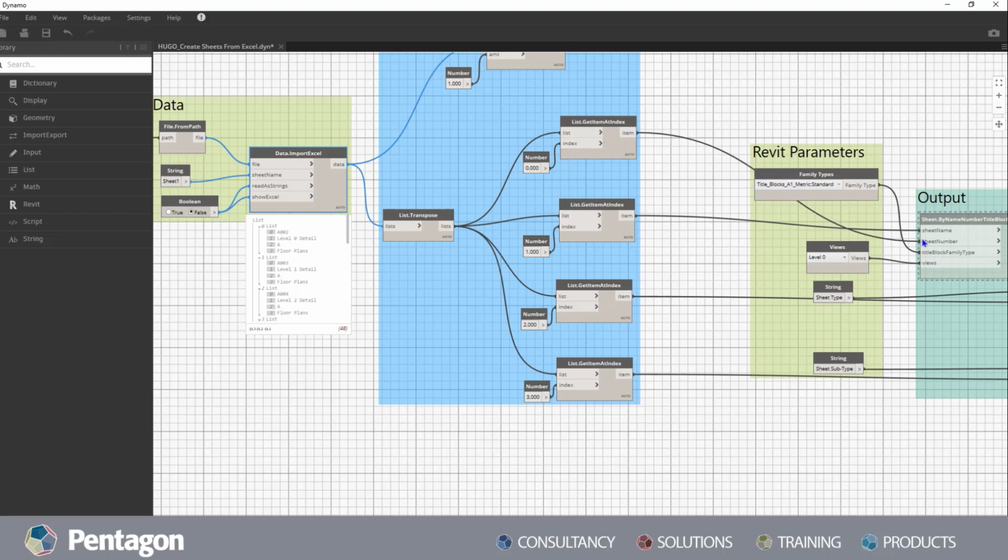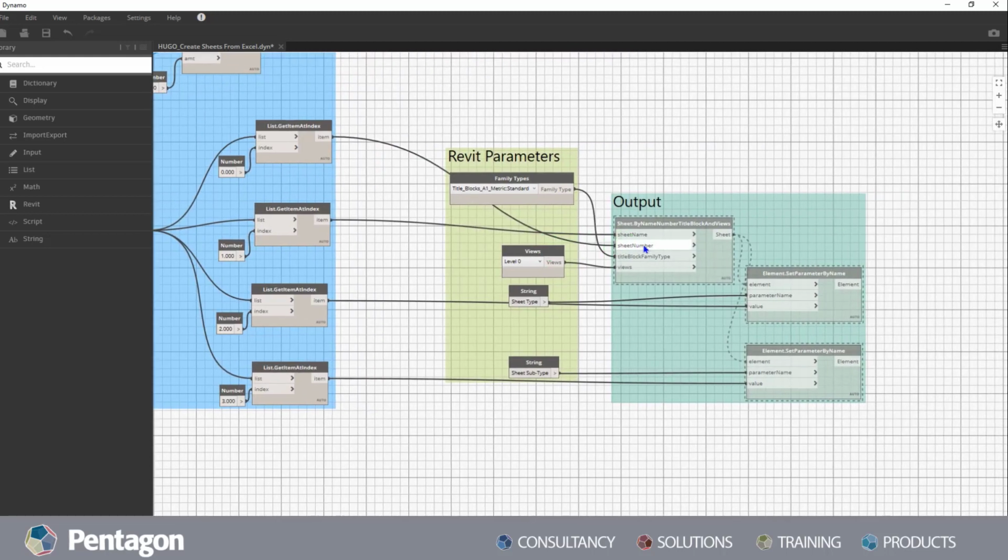So we follow that and just link it to our sheet number. In our index 1, we had the sheet name. We can see it here as well. So sheet name, so we link it to the sheet name input. So like I said, it's pretty much inputs and outputs. Then it's asking us for the title block family type.